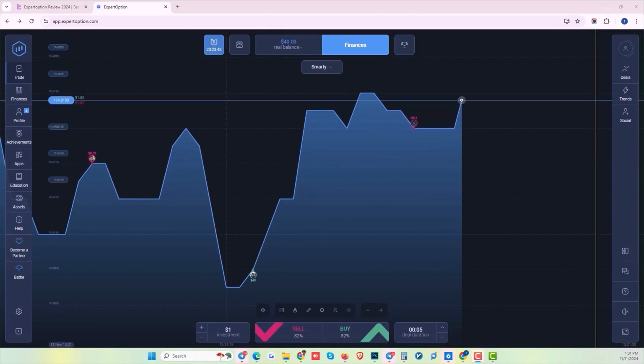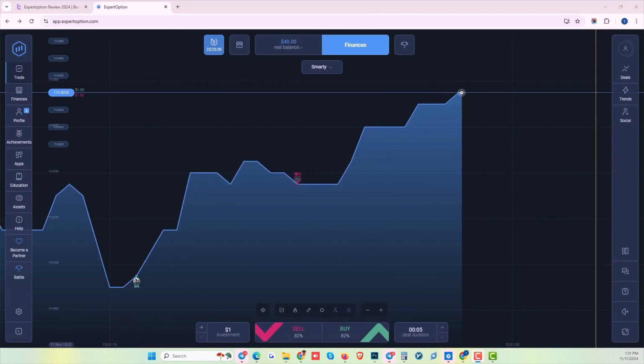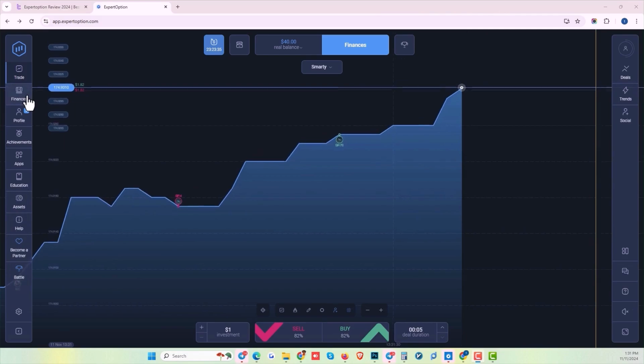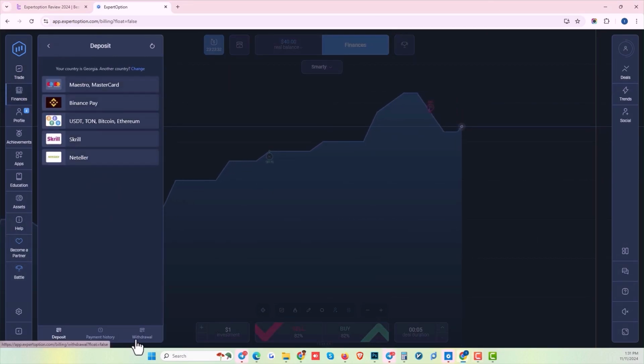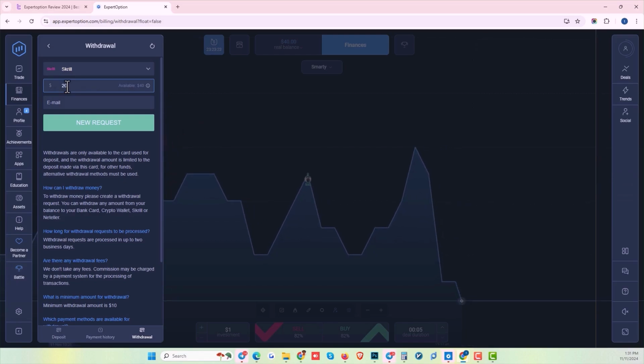Hello. In this video, we intend to withdraw the amount we deposited into the ExpertOption broker account using Skrill. We enter the Finance section and select the Withdrawal option. In this section, we choose Skrill. We select the amount we intend to withdraw based on the available amount.